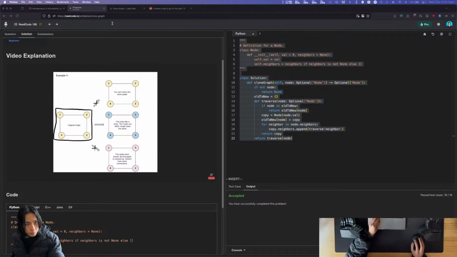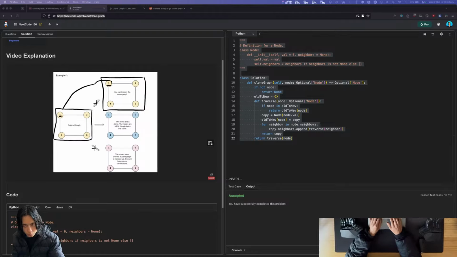We're not just going to create a shallow copy, meaning this is the exact same graph, like the color is yellow for both of these, meaning it's the exact same graph. We didn't actually create a clone of it. So this is not what we're looking for. This is also not what we're looking for.